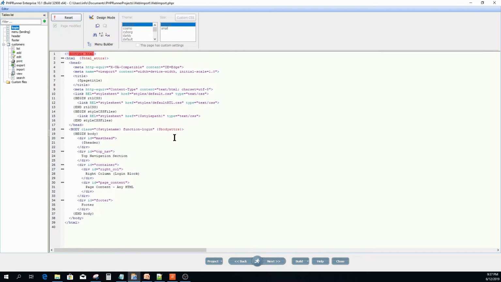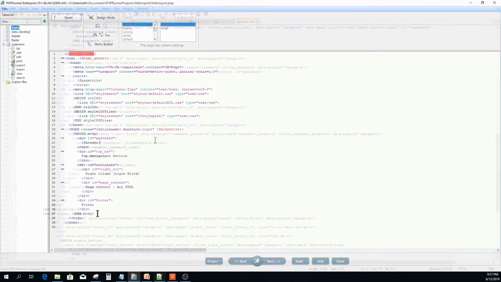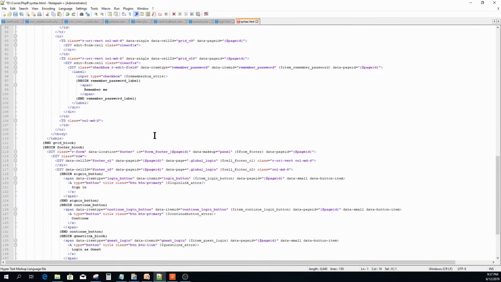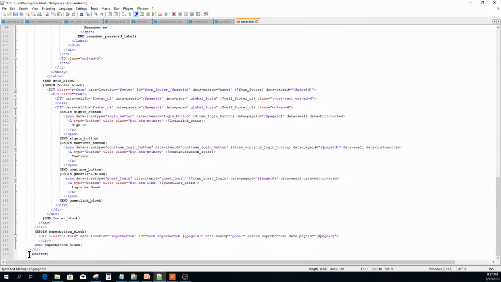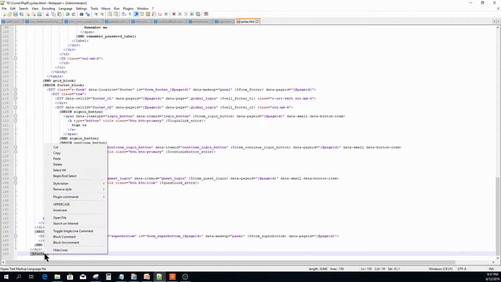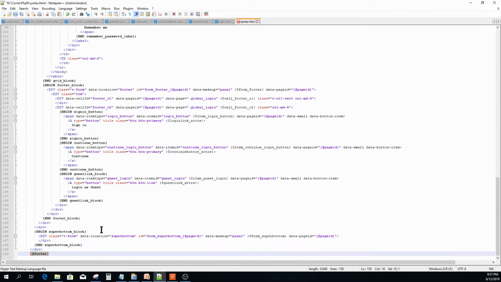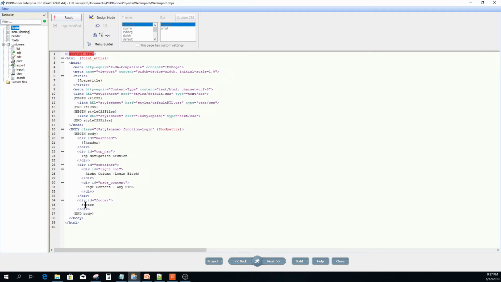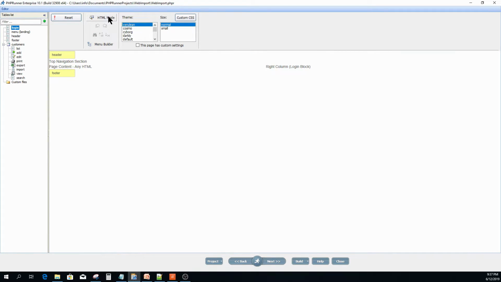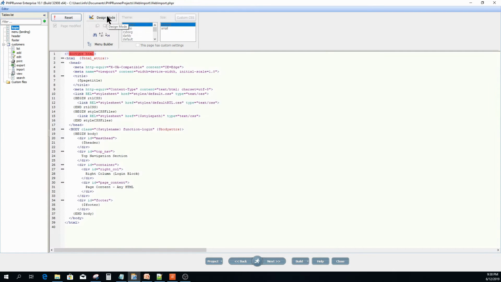I'm also going to do the same for the footer. Go to Notepad++, scroll down until I find the footer, make a copy of that, and place it right here. If we now go back to design mode, you will see that the header and footer is back where they belong.